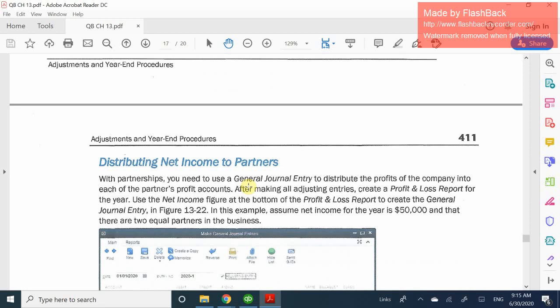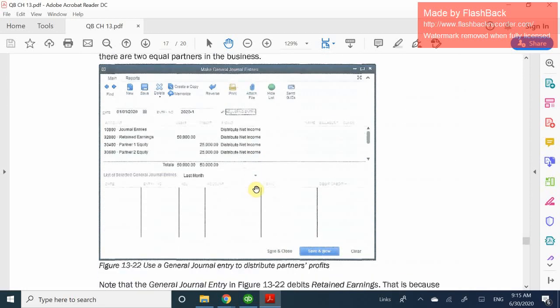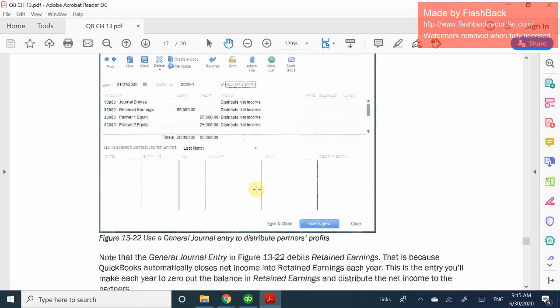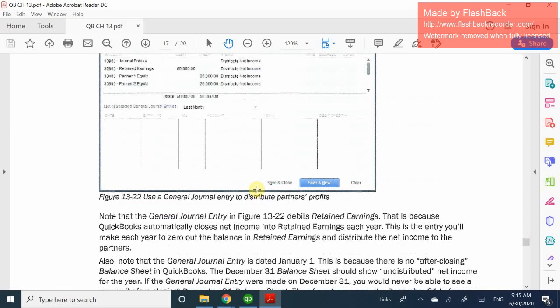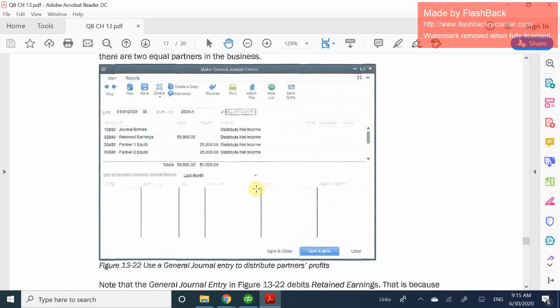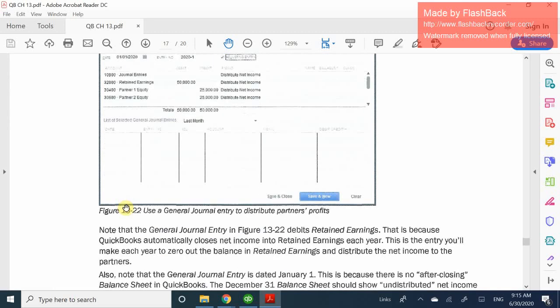So, distributing income to partners. Okay. This one is a little straightforward as well. Just make sure to read the book if you plan on doing a partnership. What you're going to do is split between each partner's equity, and you're just going to divide them. So same thing, you're going to create another journal entry for that. Okay?